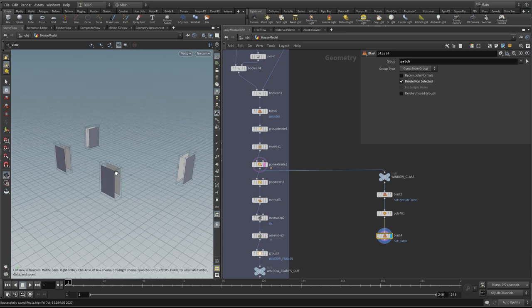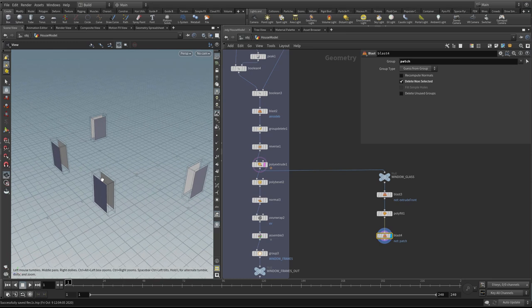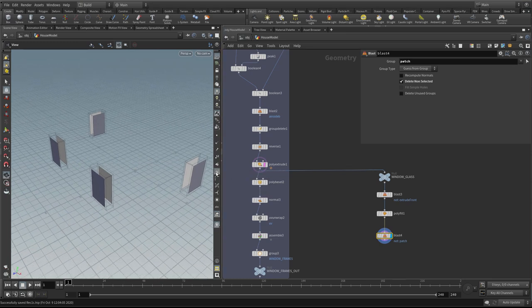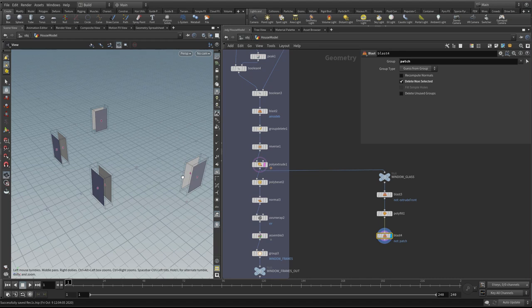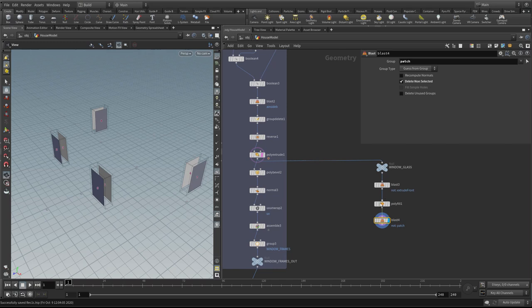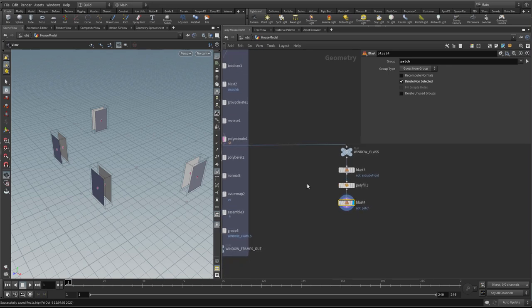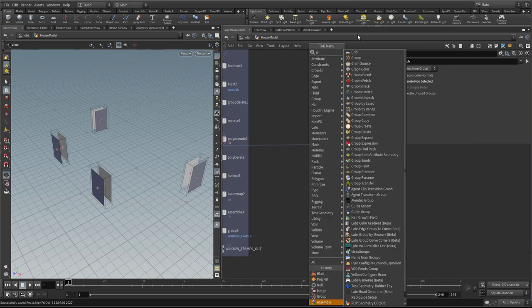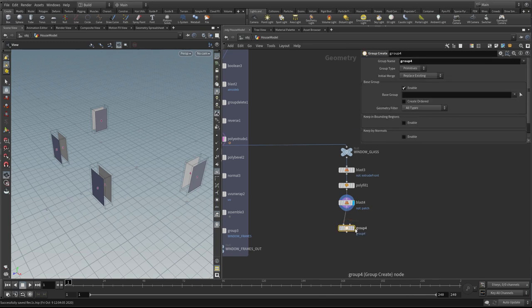Now I only really want the back ones. If I turn on primitive numbers, we can see that's not going to help us really. So this topology is not going to change. All we're going to do is change the scale of these boxes, but the primitive numbers, the face numbers, are never going to change. So this is one of the few times that I'm quite happy to manually select stuff instead of using groups or procedural rules, because I know it's not going to break the system, but you should try and use procedural rules all the time. So I'm going to use a group node again, this time to select those points.